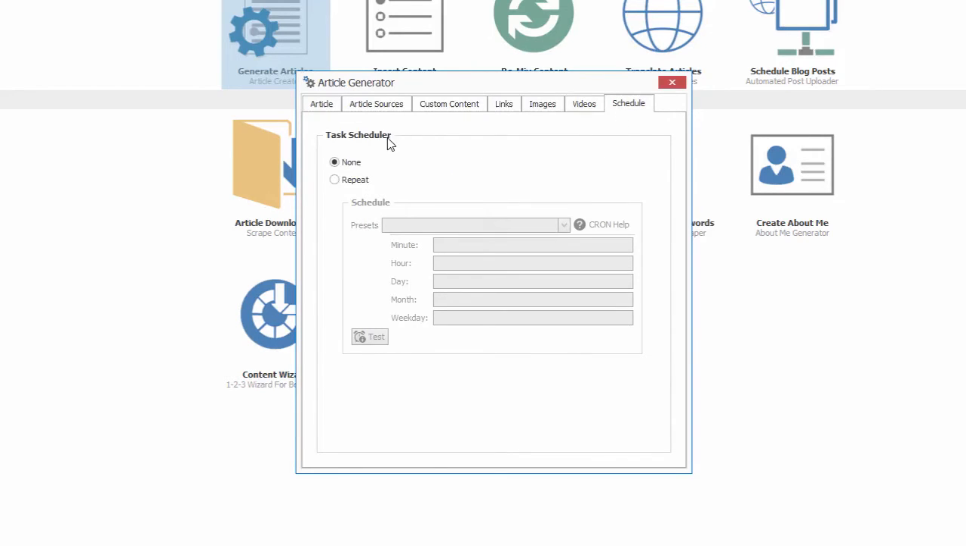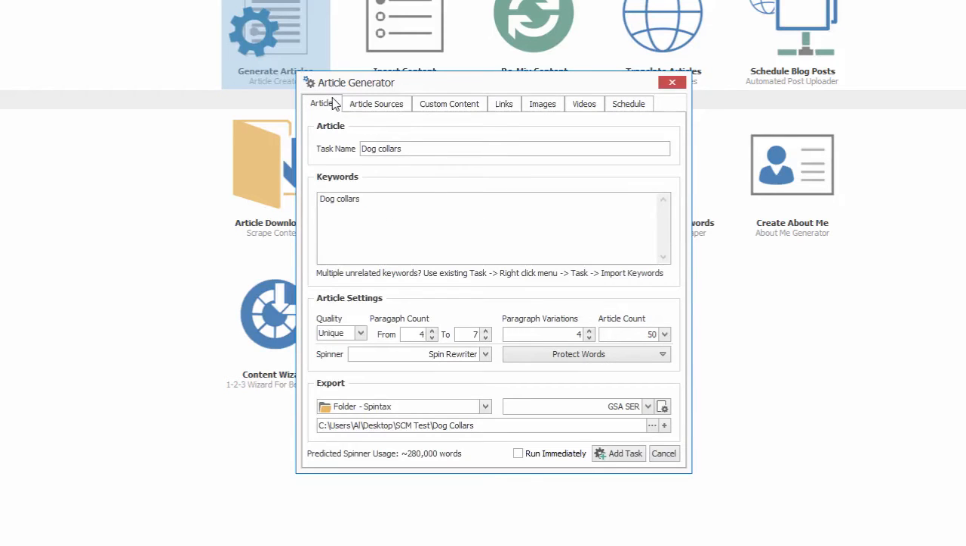Schedule, depending on if you schedule your task for this, we don't need to. You can also repeat your task and set this up to run every day, which for some of you, if you need a lot of content in a certain niche and don't want to have to come back and do this all the time, will be gold. So that's something else you can do.